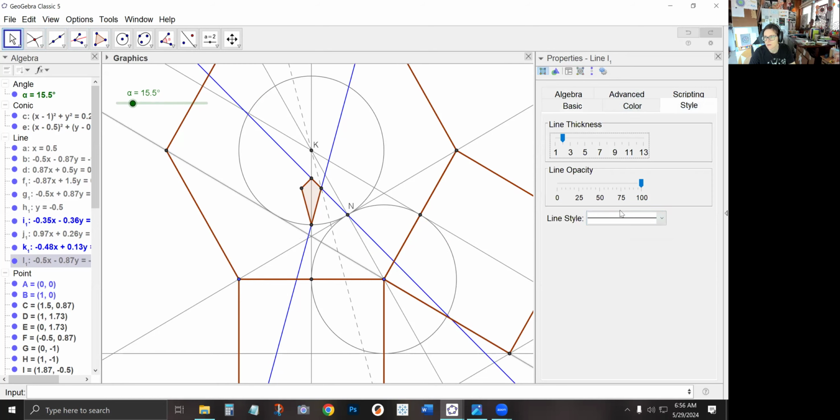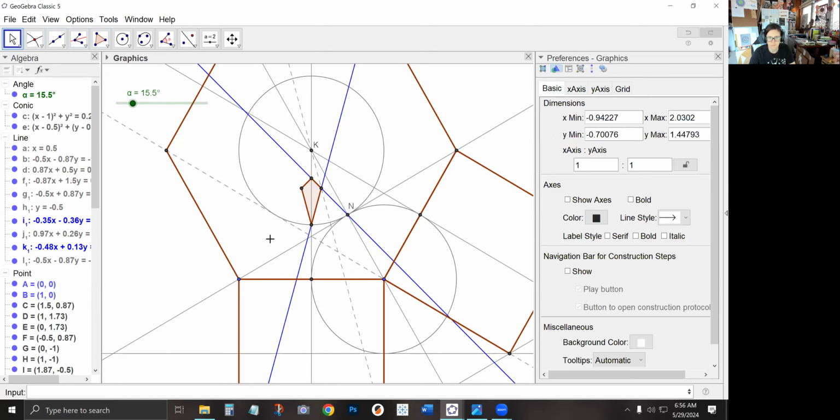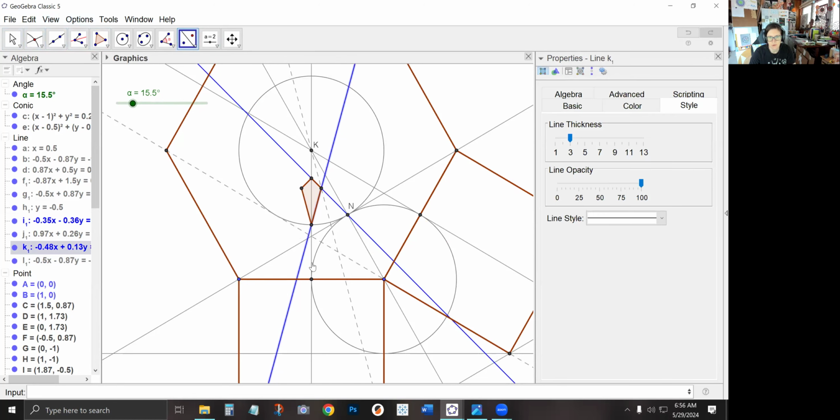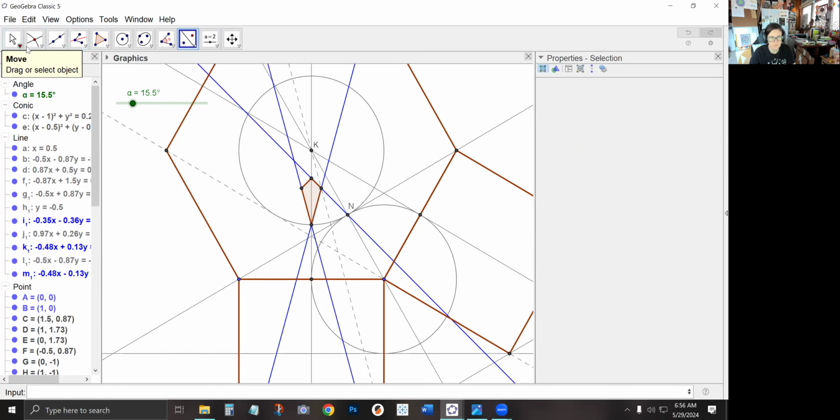Oops. Dash line. And I want, oh, I need to do one more reflection. I need to reflect this one over the vertical.